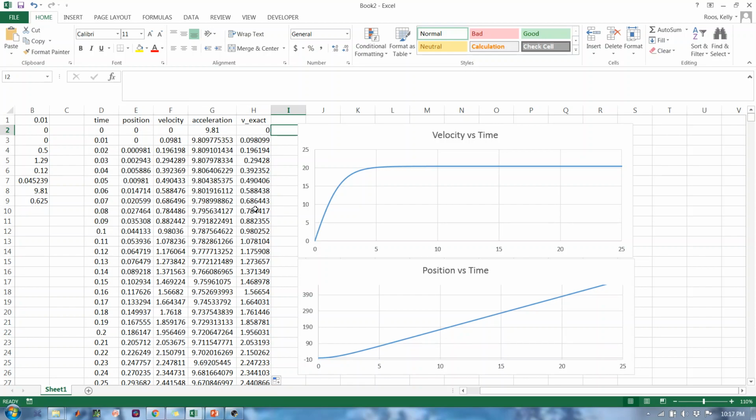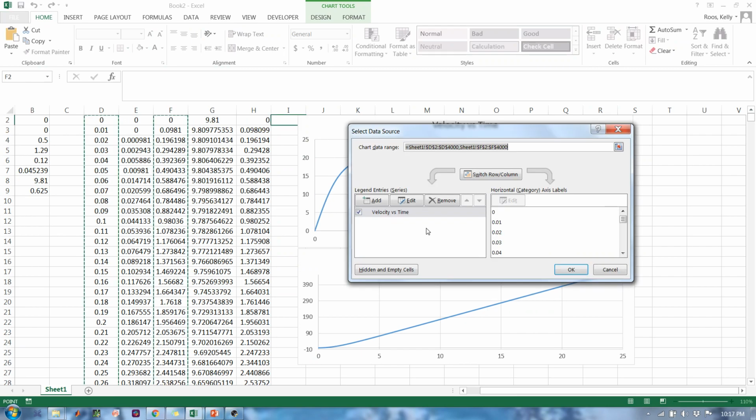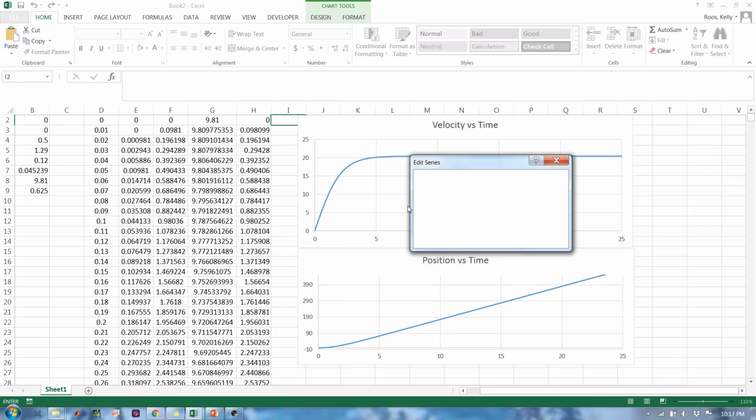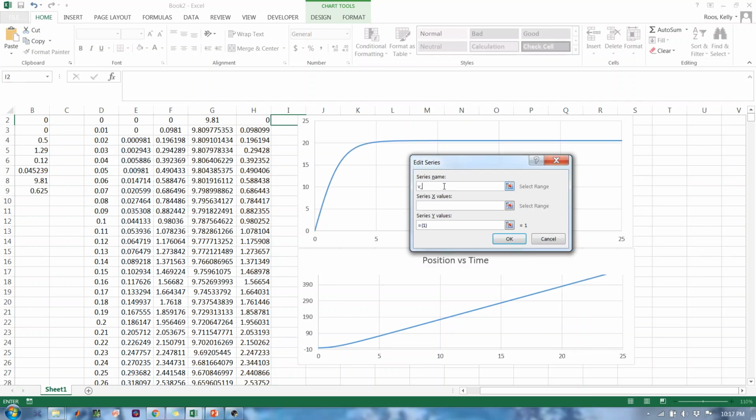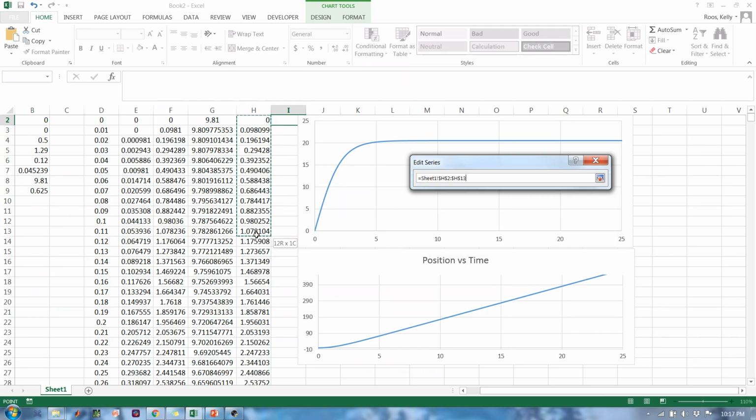Let's just go ahead and make a plot. All right. Let's add it to my velocity versus time plot. So I go to select data, right click, select data, add a series. All right, and I'm going to call this v exact versus time. Okay. The series x values are time again. So go over to the time column, grab the first one, and go down a little bit. Series Y values will now be the new column I just defined, starting at the initial value.